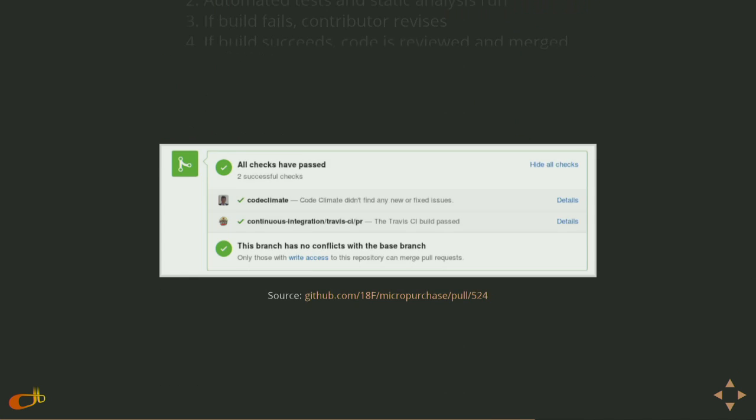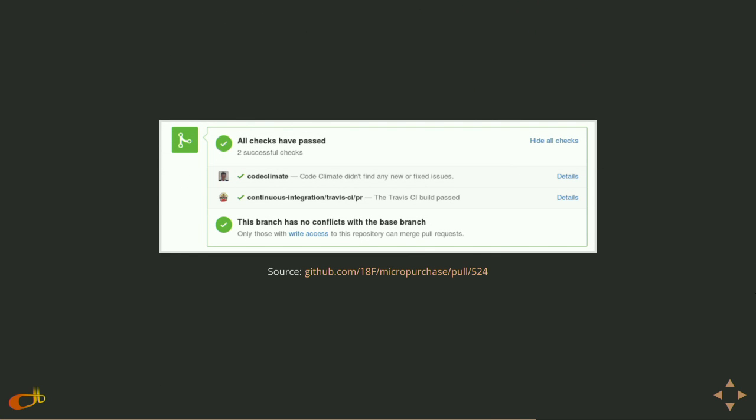Here is a poignant example of why static analysis is so nice. Aidan Feldman over at 18F, they're using CodeClimate on their open source projects. This is what a pull request looks like for him. All checks have passed. This means I don't have to look through any of the code that was introduced for code style violations. I don't have to spend a single second on it because I know that those checks have already been run. That's amazing.